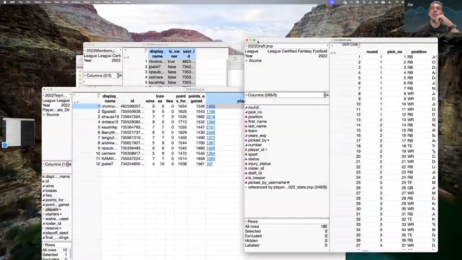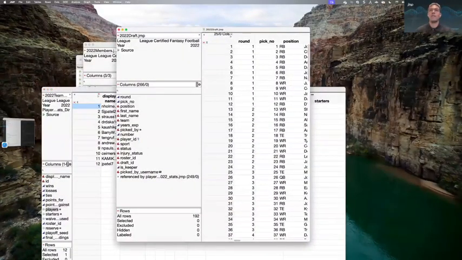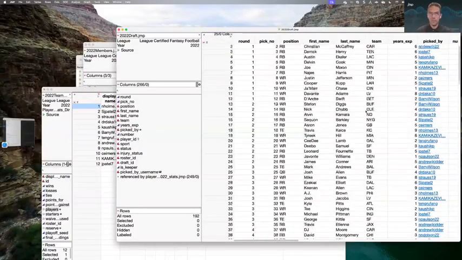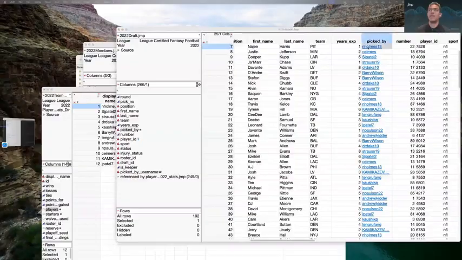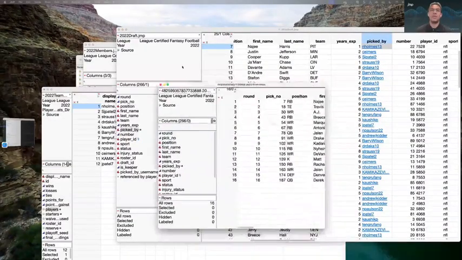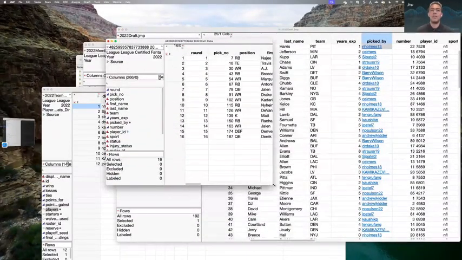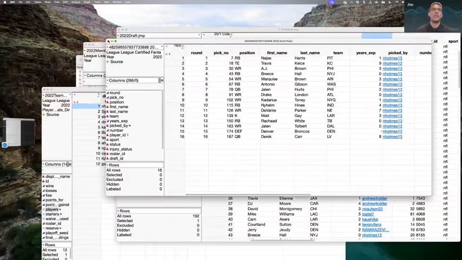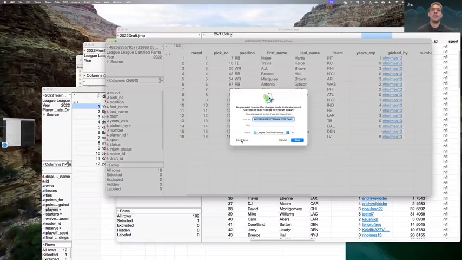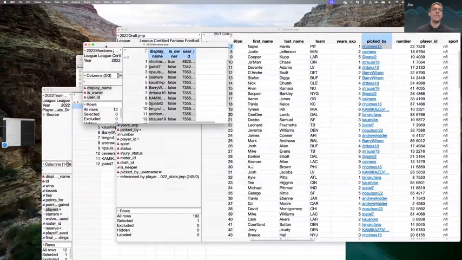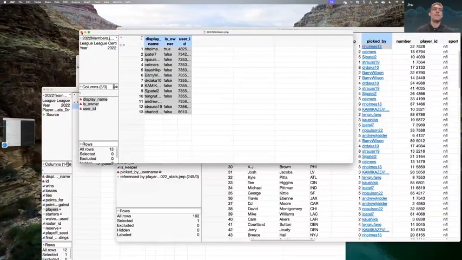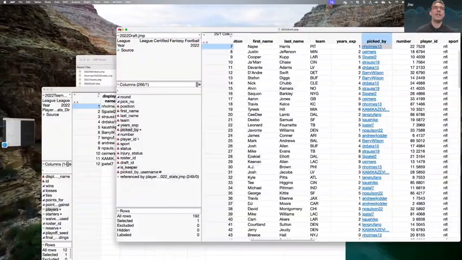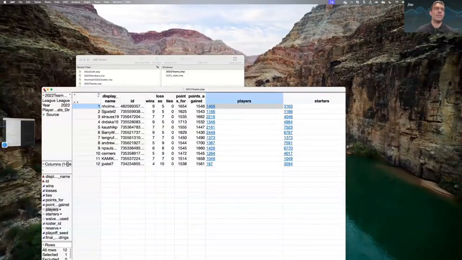We'll have a data table for the draft and the players that were drafted by round and pick number. You can click on a user to see what an individual player drafted in their draft. And we also have a table for the league members. So you can imagine with these tables the type of analyses that we might be able to do.